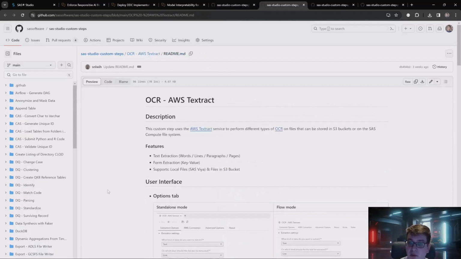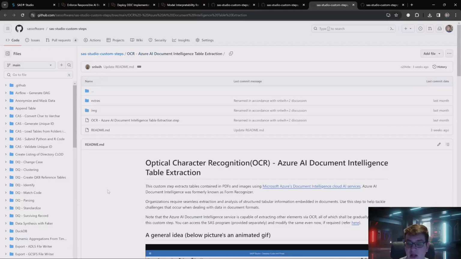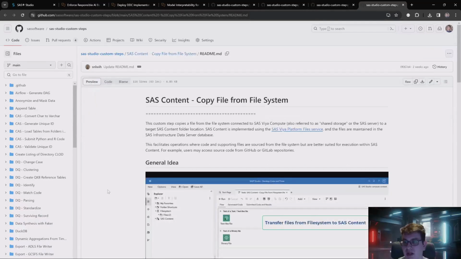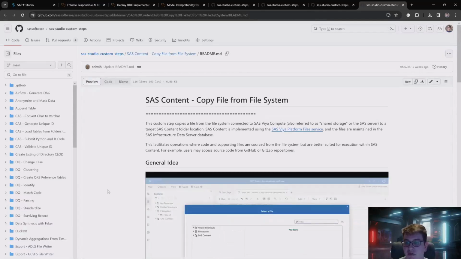We have a new category introduced for optical character recognition, short OCR. This one here is for AWS Textract. In the same category, we also have one for Azure AI Document Intelligence for table extractions from your documents. And rounding things out is for the SAS content, copying a file from file system. All 4 steps are super awesome to help you get up and do more things within SAS Studio quicker.